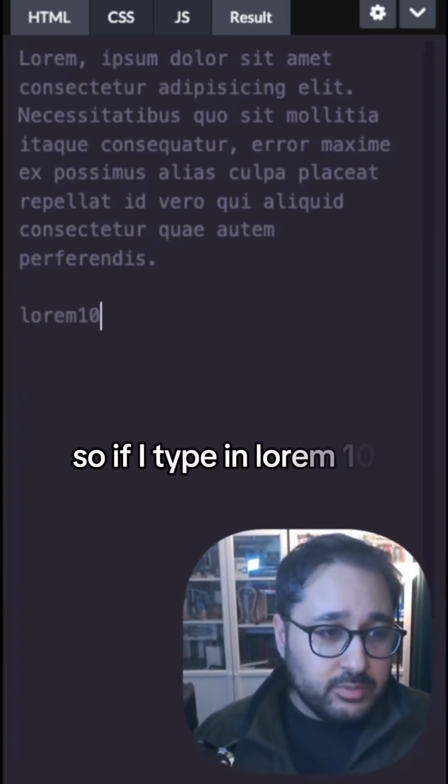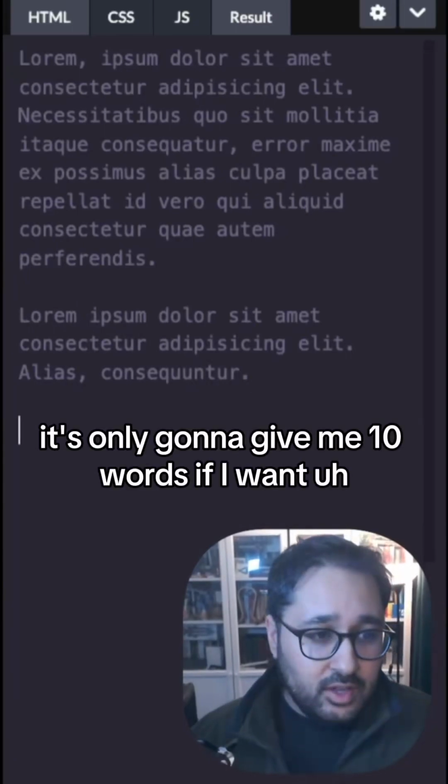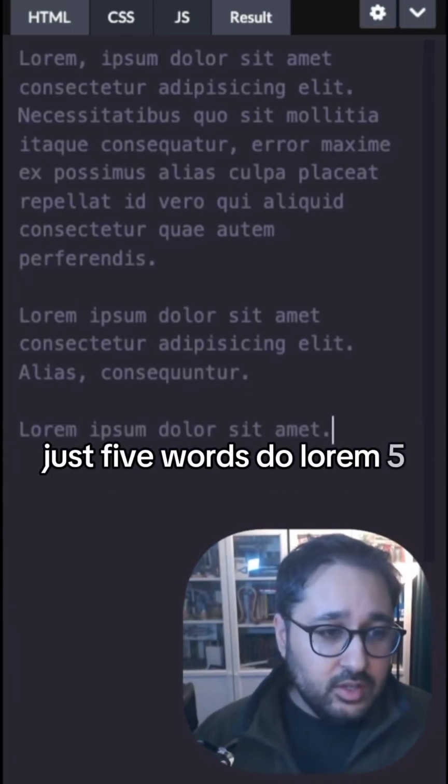So if I type in lorem 10, it's only going to give me 10 words. If I want just 5 words, do lorem 5.